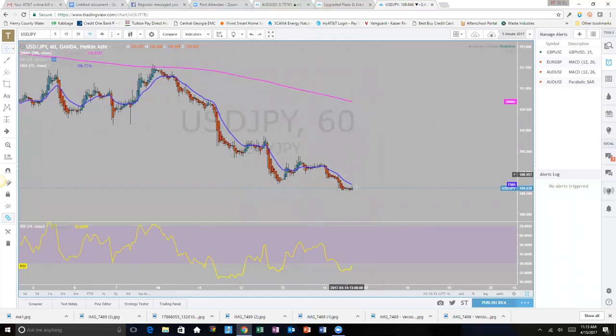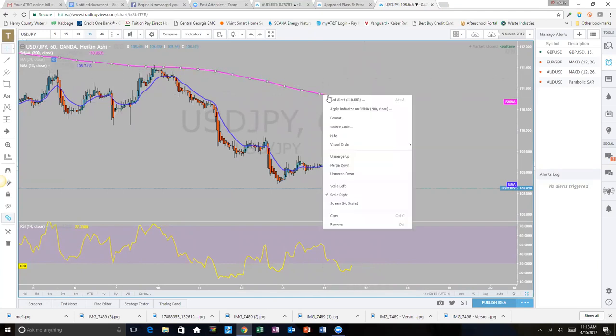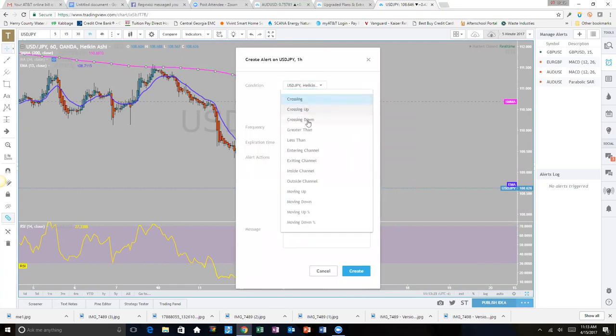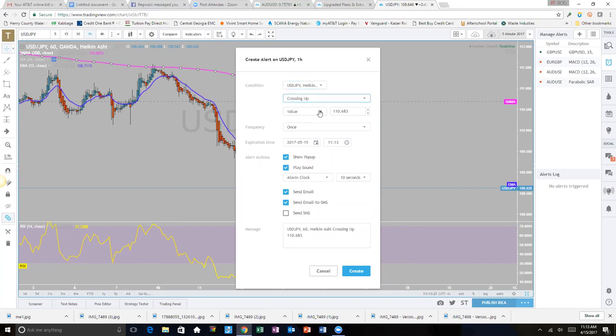So price is down here, so it might take a while, but I'm going to wait for it to cross up on this 200. So let's go back. I want when these Heikin-Ashi candles cross up, and then it's going to say value. And I'm going to say when it crosses up on the 200. Hopefully y'all are following.